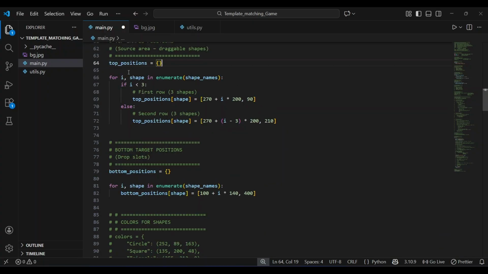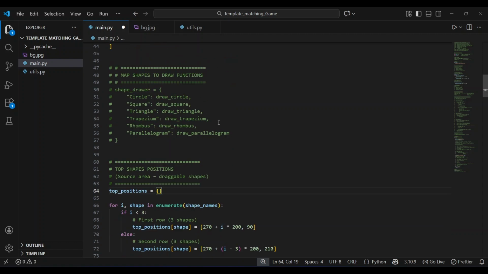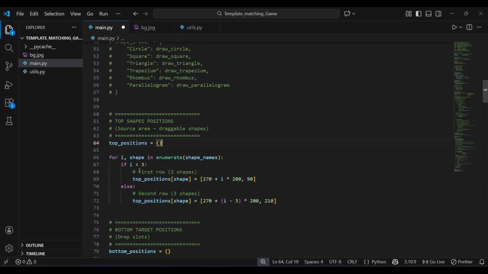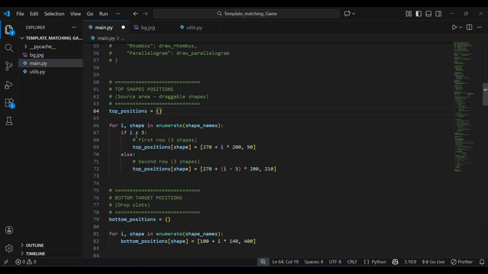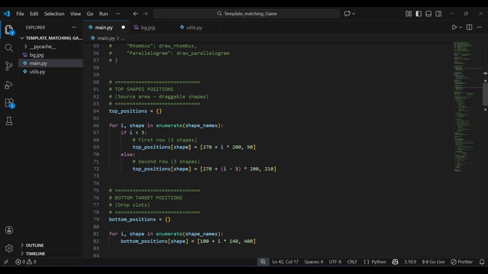For that we are using this for loop. I enumerate the shape names, and it loops over them according to the shape name. If i is less than 3, then 3 shapes will be up and 3 shapes will be down. For the top position, we are making a dictionary where a particular shape, like circle or square, acts as a key, and for that key we store the center of the shape. For that we are using these coordinate values: this is the x value and this is the y value.